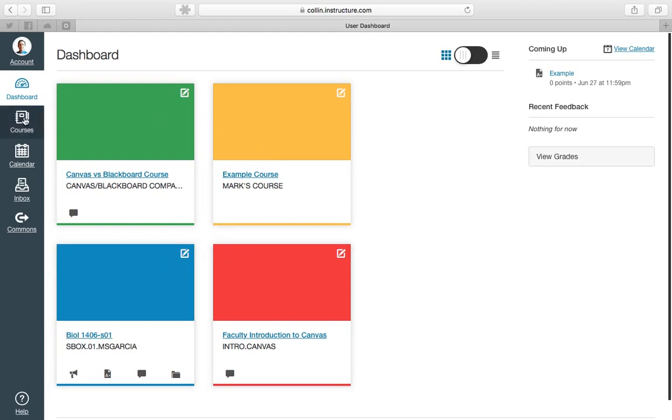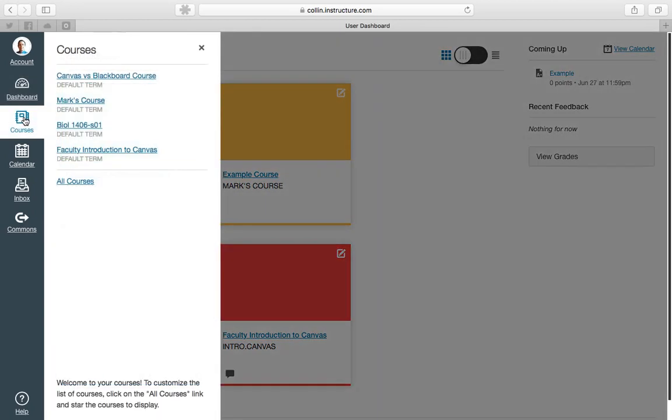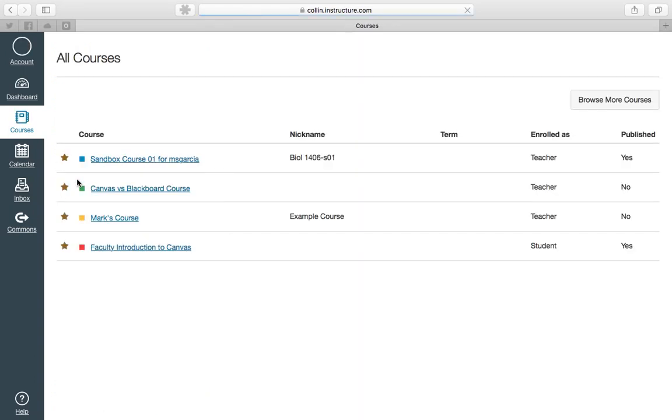Well, what I can do is click here on the Courses panel, and that's going to bring up this tab here that has all of my courses listed, and it's also going to give me the option to choose all courses. So I'm going to click on all courses, and that's going to bring me here to a panel that lists every single course that I currently have associated with my Canvas account. And so notice, here are the 3 courses I want to work in, and here is the course that I am actually a student on that I don't want to show up on my dashboard.